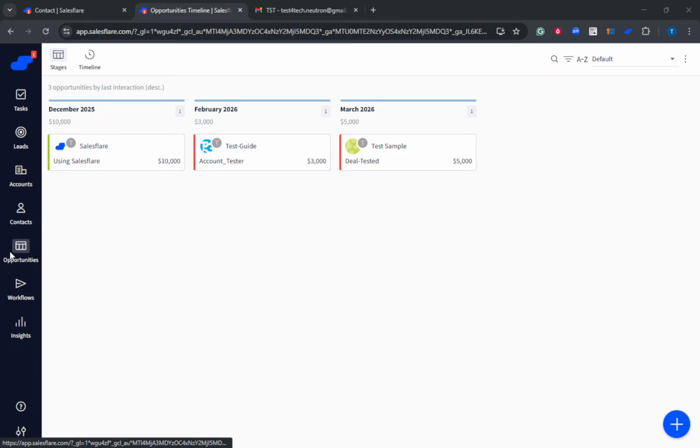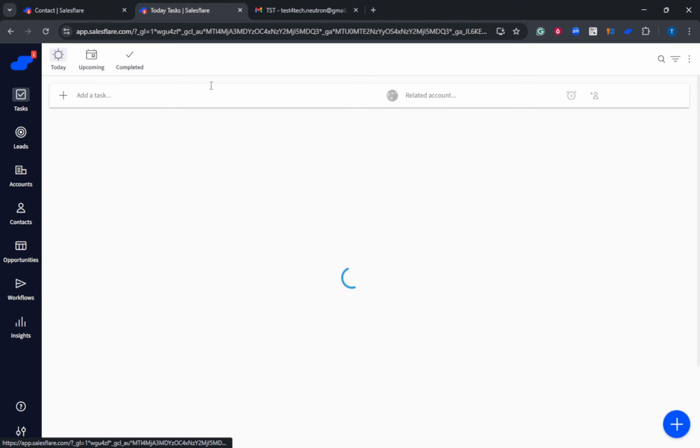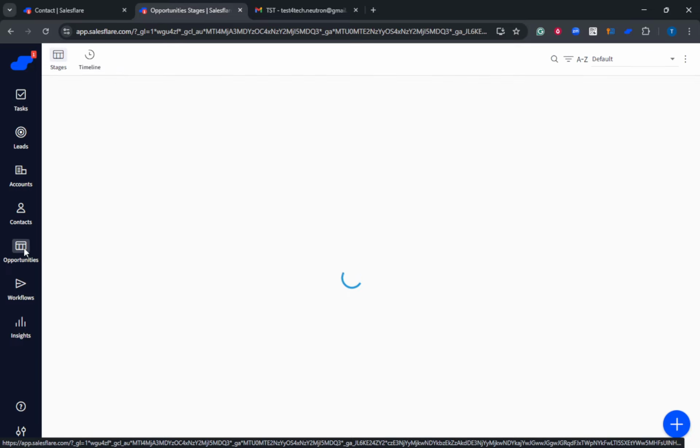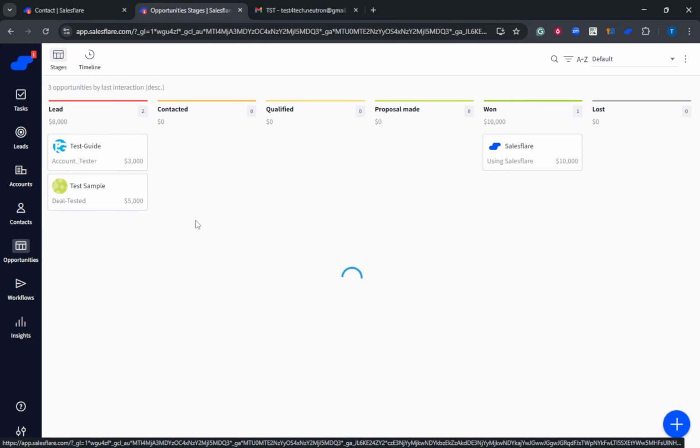The easiest way is using the drag-and-drop pipeline view. Open the Opportunities or Pipeline view, where your deals appear as cards grouped into stage columns. This view works like a Kanban board, so each column represents a stage in your process. Locate the deal you want to update, click and hold the deal card, and drag it from its current column to the stage you want.